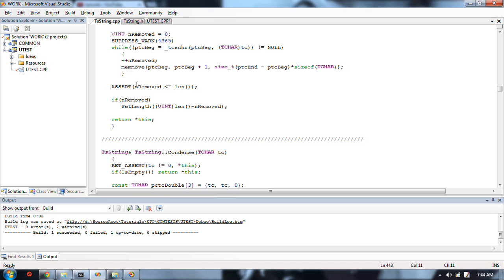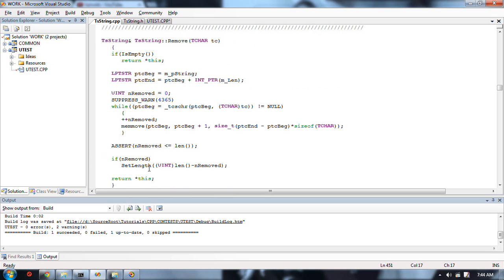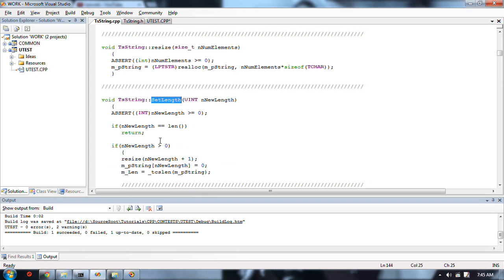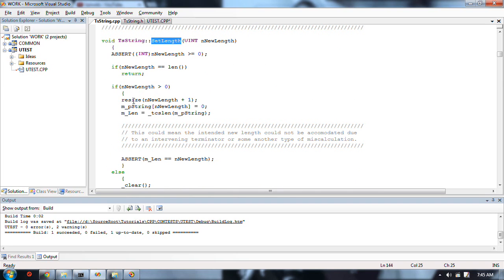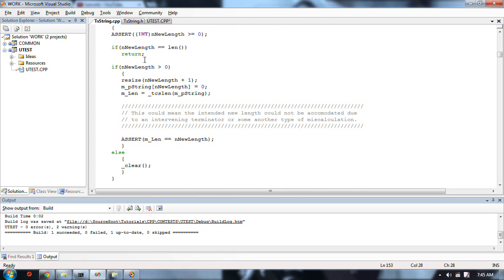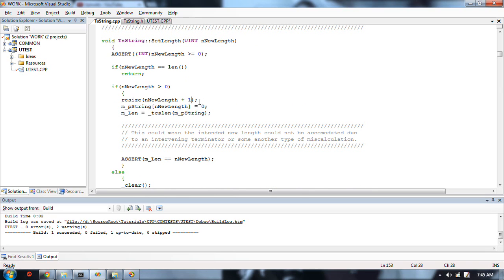If it is non-zero, I'm using that setLength function to simply set the value of m_length and return the string. So this doesn't actually do any reallocating, I don't think. Or it does. It does do a resize. It doesn't have to, but it does. This string class is not designed for optimization.